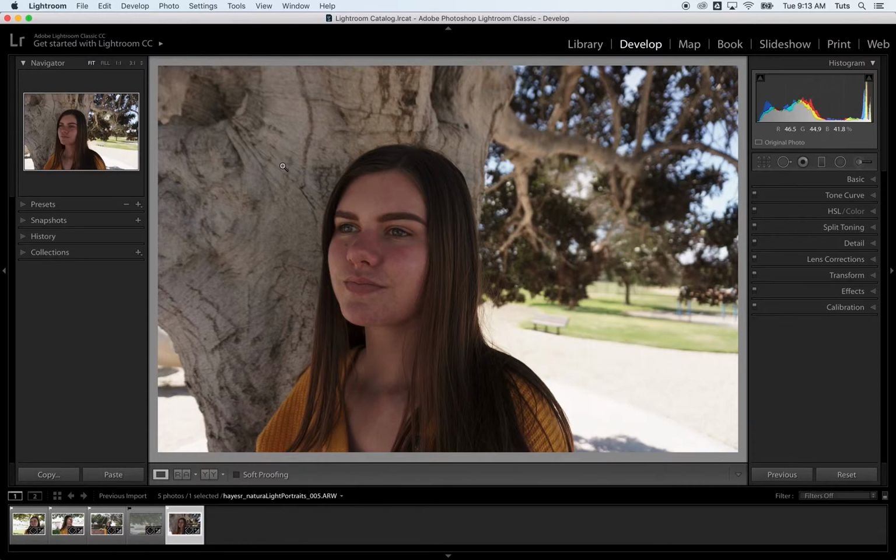The biggest takeaway I want you to get from this is to not overdo it. A lot of beginners want to overdo it, that kind of overbrushed magazine fake look. So our goal is to make our subjects look as natural as possible.